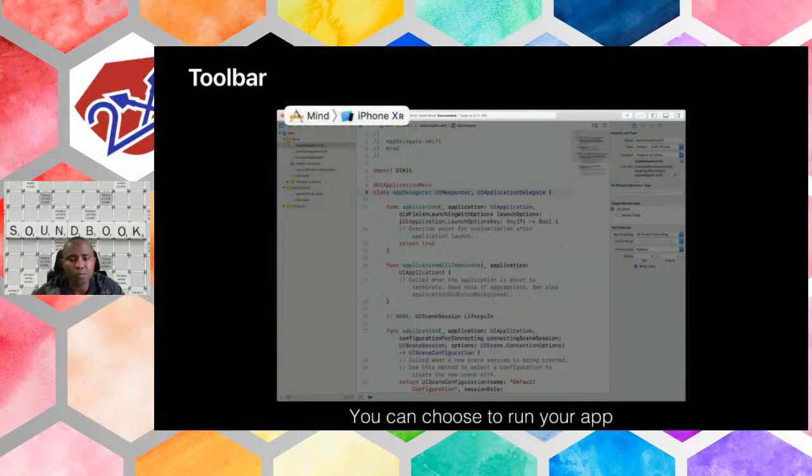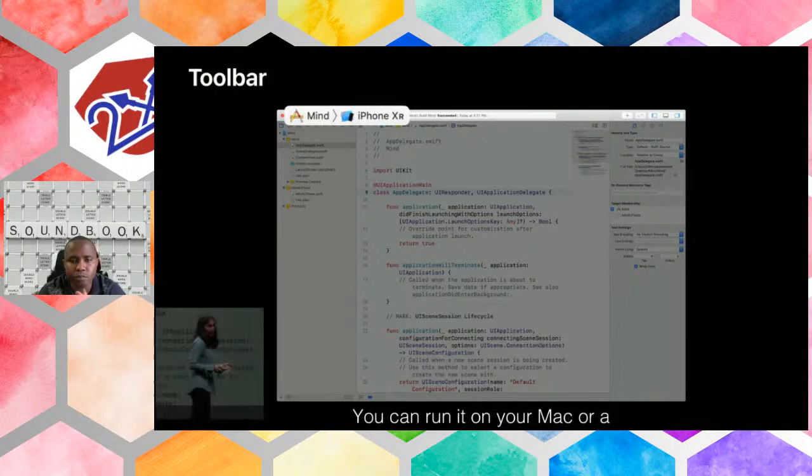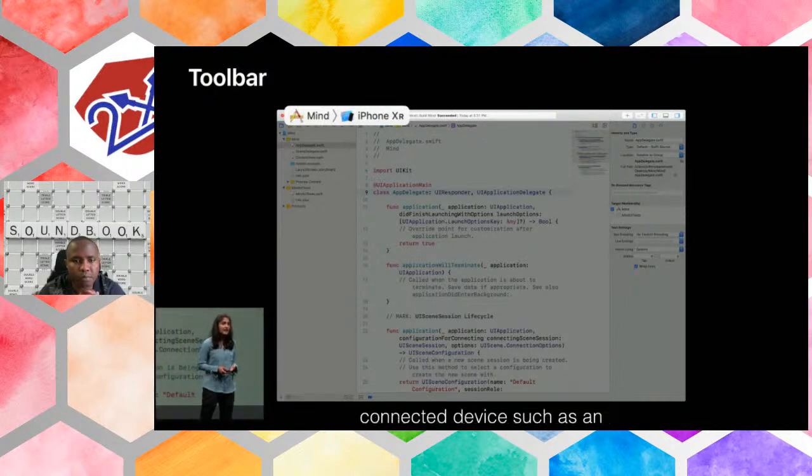You can choose to run your app in a simulator for a device, such as the iPhone XR, which is what we're doing up here. You can run it on your Mac or a connected device, such as an iPhone or an iPad.